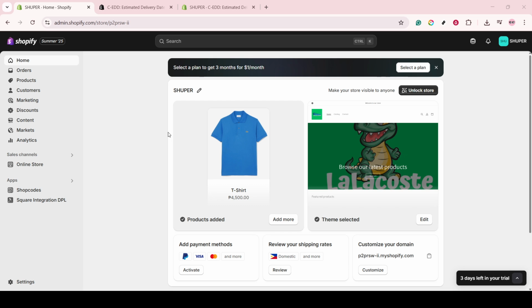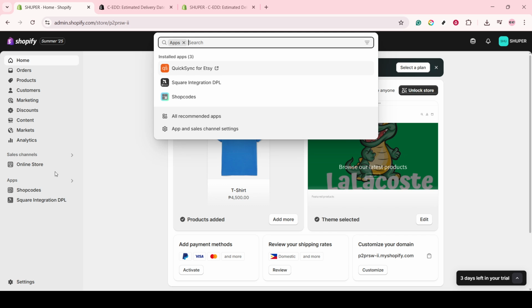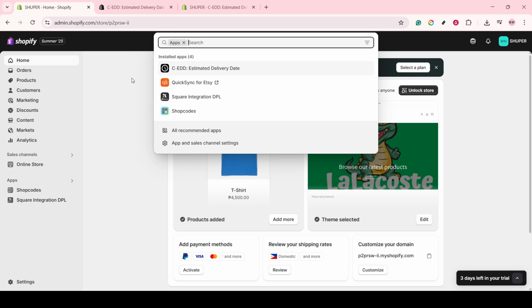Once you're on the dashboard, you'll want to locate the Apps section. This is where you can find and integrate various tools to enhance the functionality of your store. So go ahead and click on Apps. Now that you're there, use the search bar to type in estimated delivery date. This app will be instrumental in providing your customers with accurate shipping times.